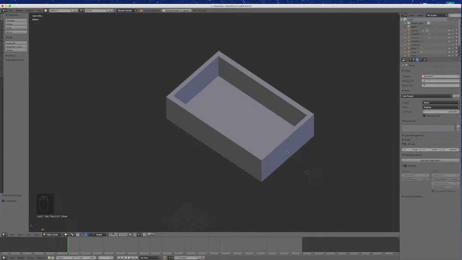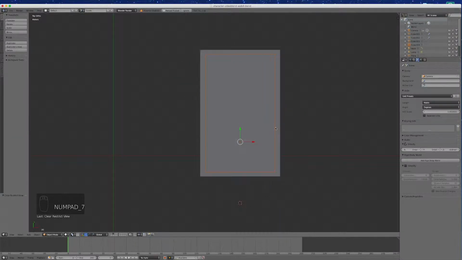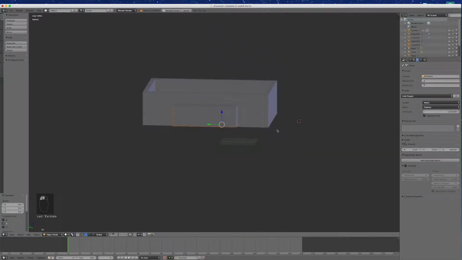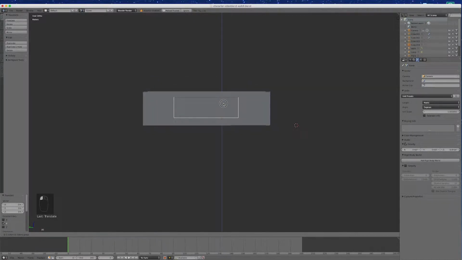I'll unhide the second cube by going Alt-H to get it back. I'll go 7, so I'm in a top view. I'll go S and scale that down. I'm going to create a window out of this now. I'm going to use it to cut through this wall over here. So let's create a couple of windows here. I'll just scale this down.